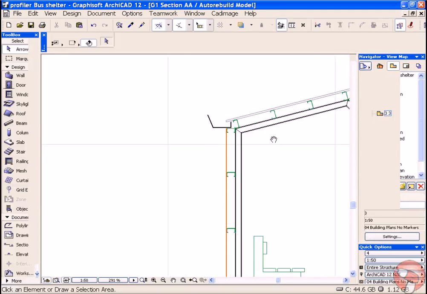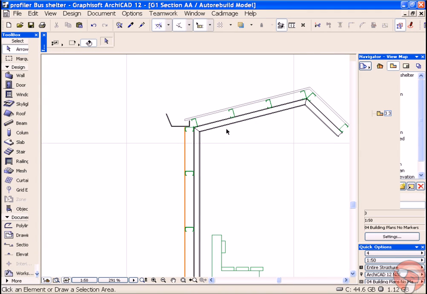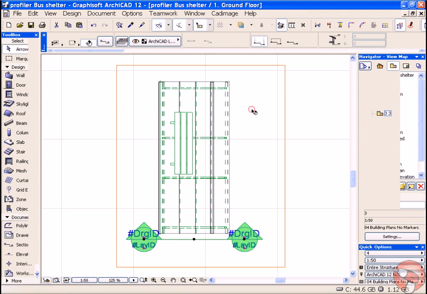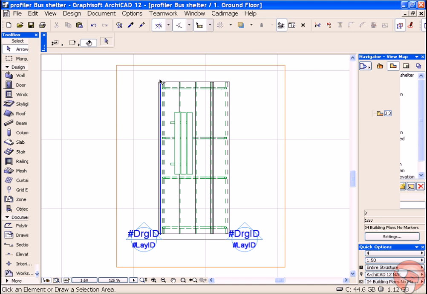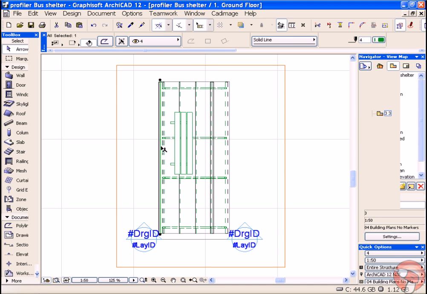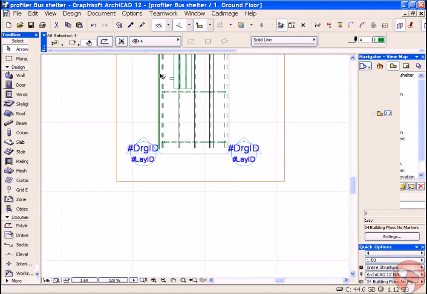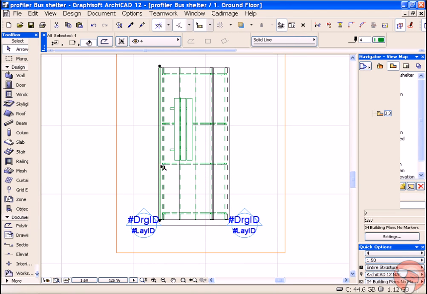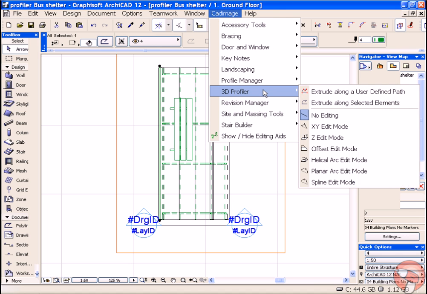Now, it's going to be easiest for me to draw my profile of my gutter in plan, and I've actually already drawn a polyline that I want to follow the path of my gutter. So I can select that polyline and choose CadImage 3D Profiler, extrude along selected elements.